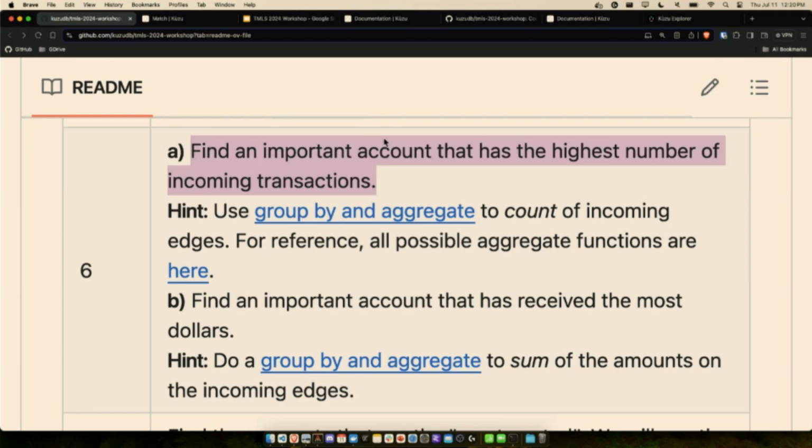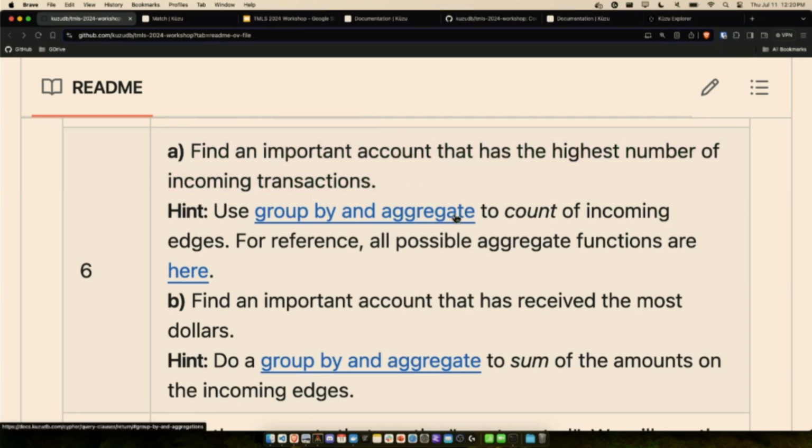So highest number of incoming transactions essentially is called degree. You have an in degree and an out degree. A degree in a graph is an incoming relationship or incoming edge, has an arrow pointing towards it. So that's called an in degree. And you're trying to find the node with the max in degree.